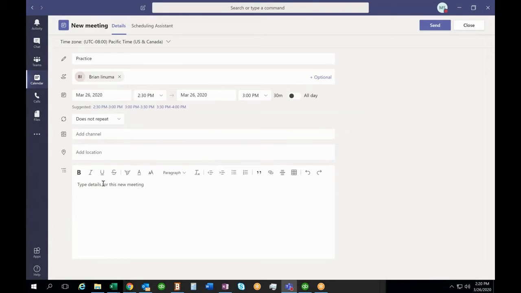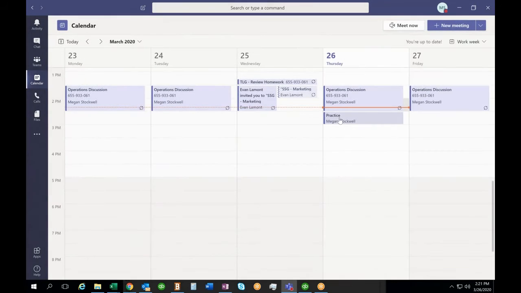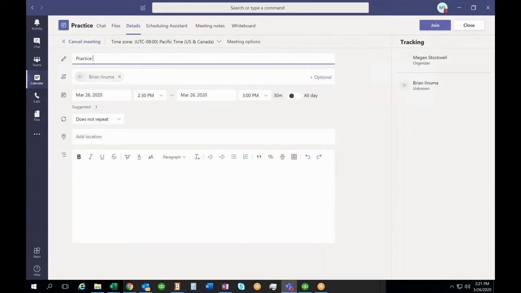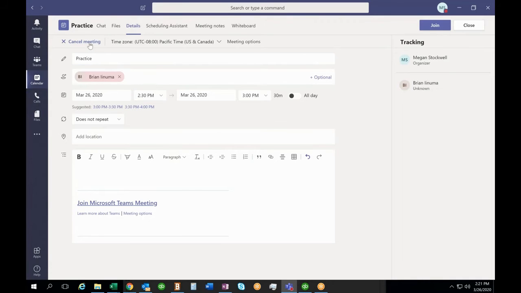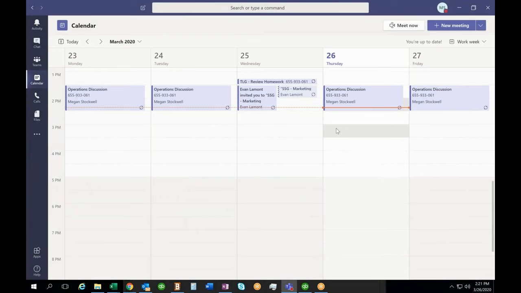Okay. Here you could put details for the meeting if you wanted, and then after that you would click send. And you'll see right here it added it. I'm assuming that the tracking means this would give an update if Brian has approved or accepted to go to the meeting. But I'm going to cancel this meeting. Now it is no longer there.